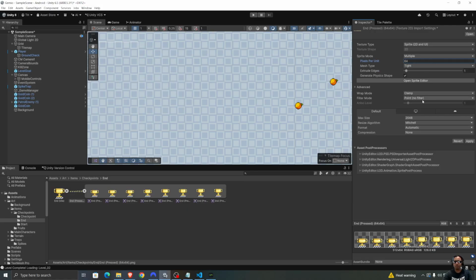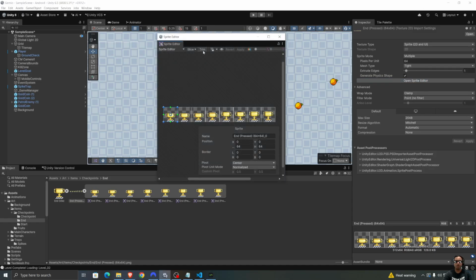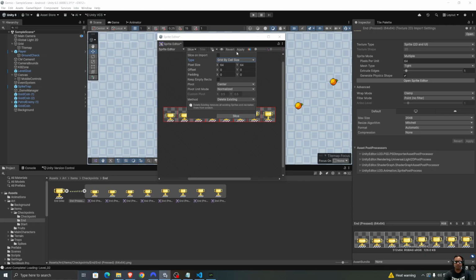Filter mode to point, no filter, already set. Compression is already set to none. So we're going to apply and open the sprite editor for both. What does it mean by both? Sprite editor. Slice them by grid size. So slice by grid size, 64 by 64. And click slice, click apply.